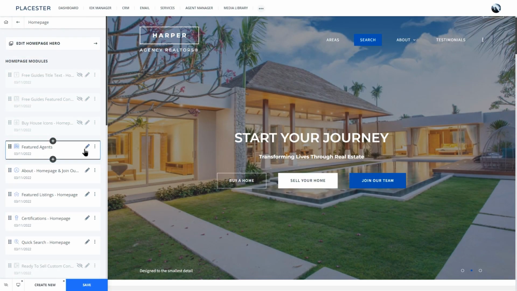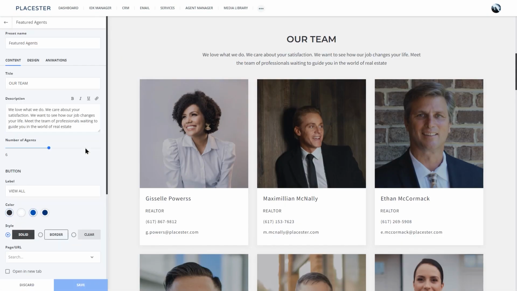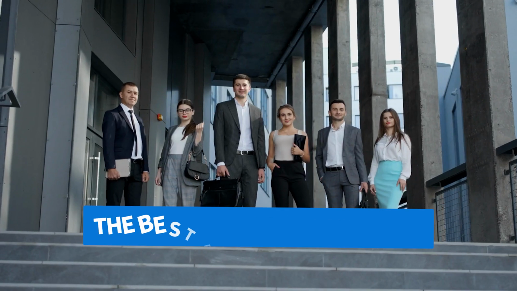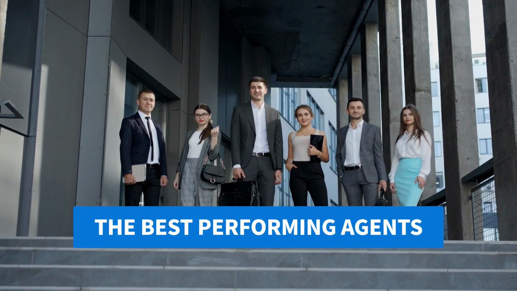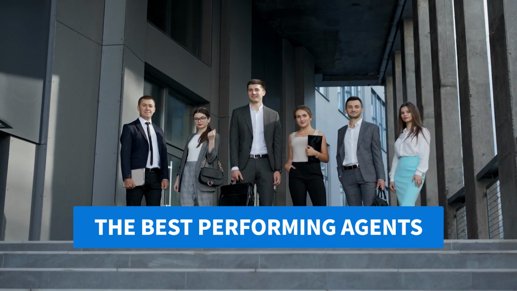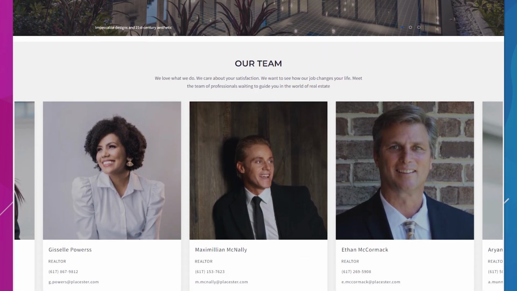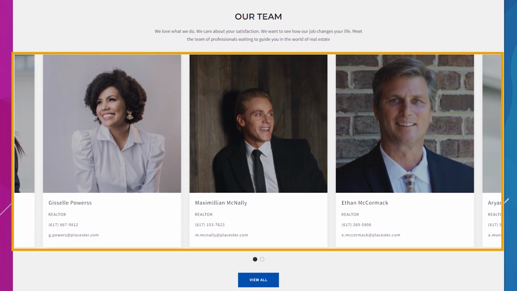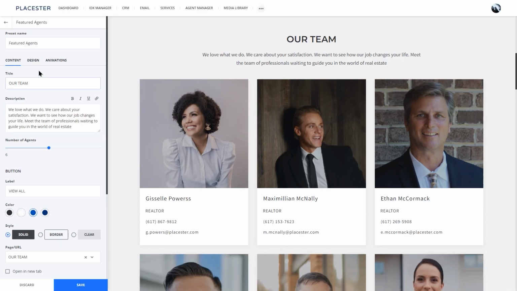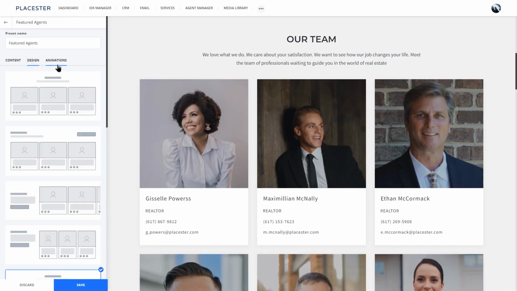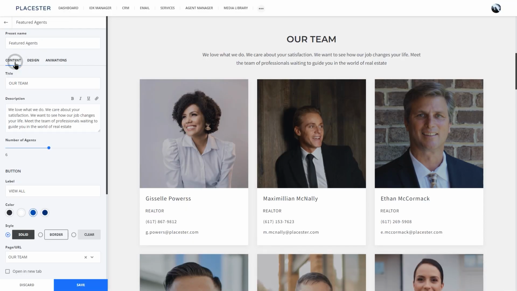The last module that is essential for brokers is a featured agents module. Your highly performing agents are the cornerstone of your company, and they deserve proper recognition. Instead of browsing your team or office page, you can showcase agents directly from your homepage. Add the featured agents module and customize it in the same way we've done earlier.